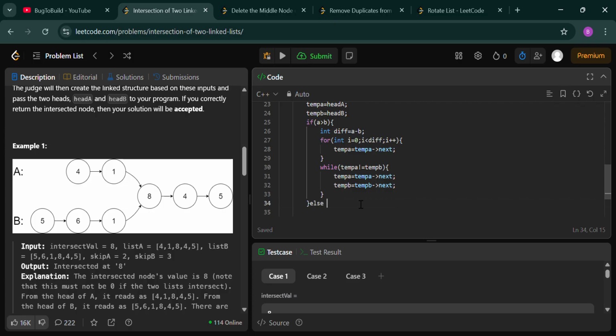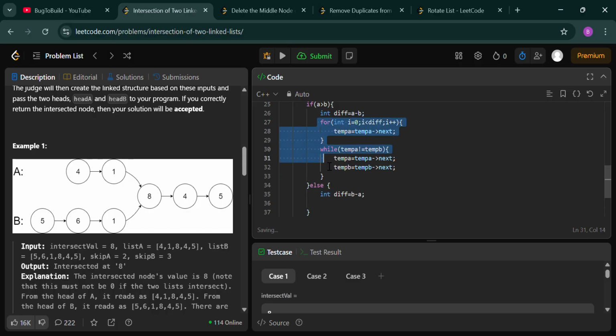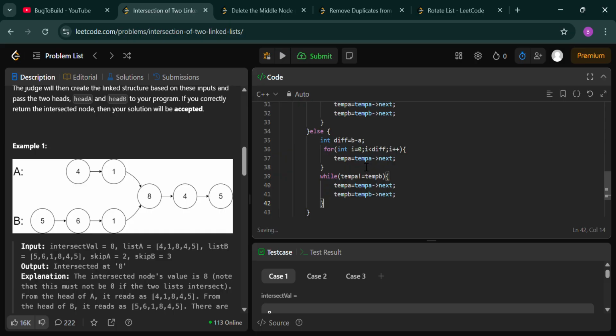After that, if the length of B is greater than A, you just have to put the condition and find the int difference equals B minus A. Okay, B minus A. In the same way you just have to write it, copy and paste, and you have to put temp B, and in the same way while temp B is not equal to temp A, you have to move forward.